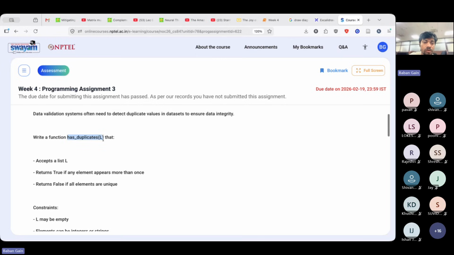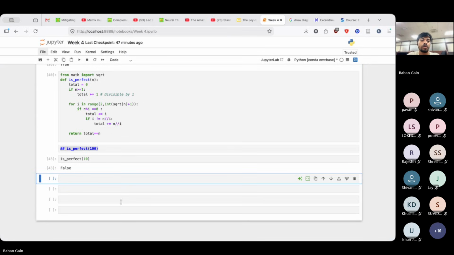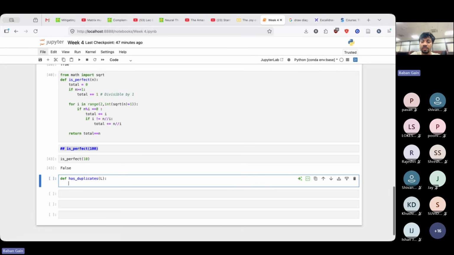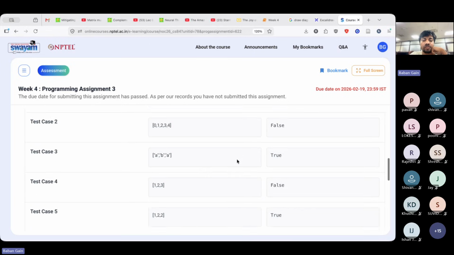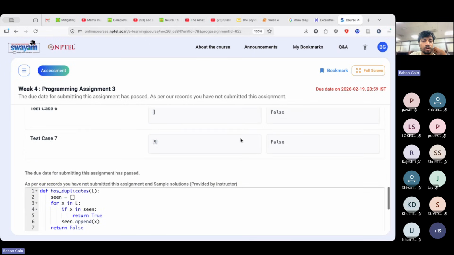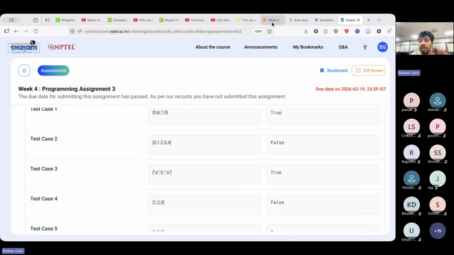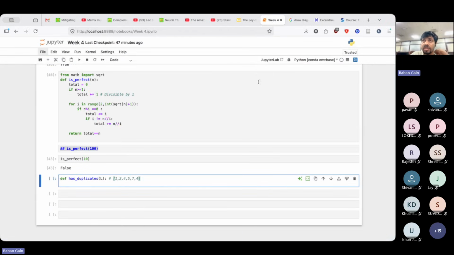Okay, so let me slowly try to implement this. Define has duplicates L, and basically you will be given something like maybe 1, 2, 4, 5, 7, maybe 4 again. There might be some duplicates, there might not be. So one very straightforward way is just using internal functions, like there is something called set in Python. But I want to do it using a for loop.